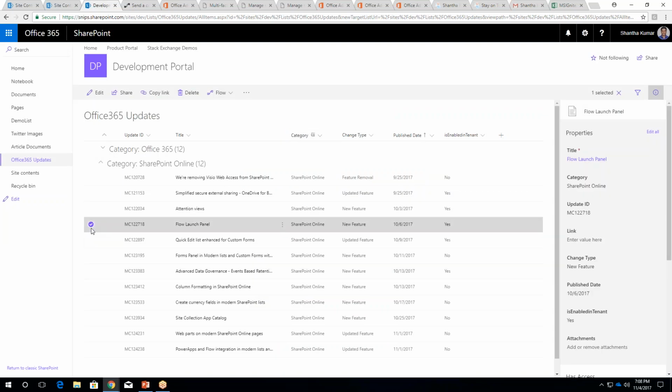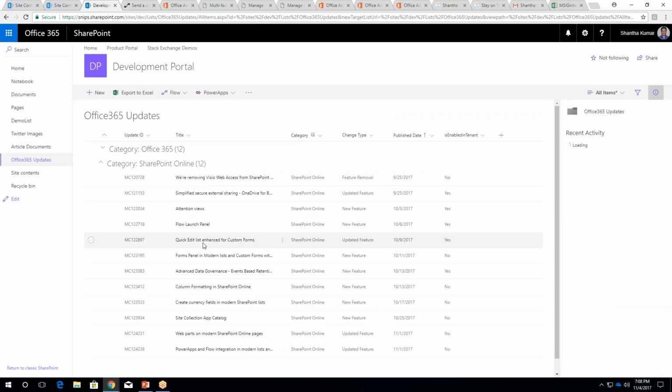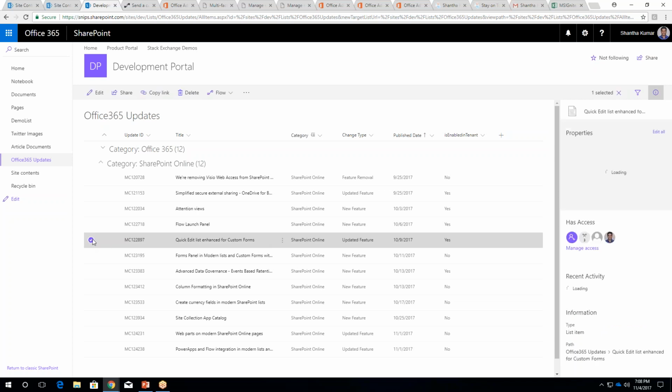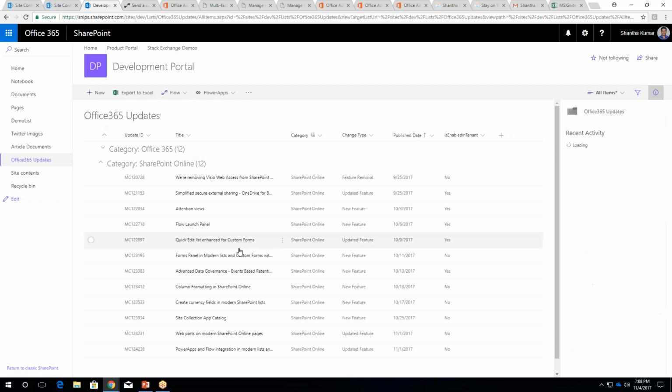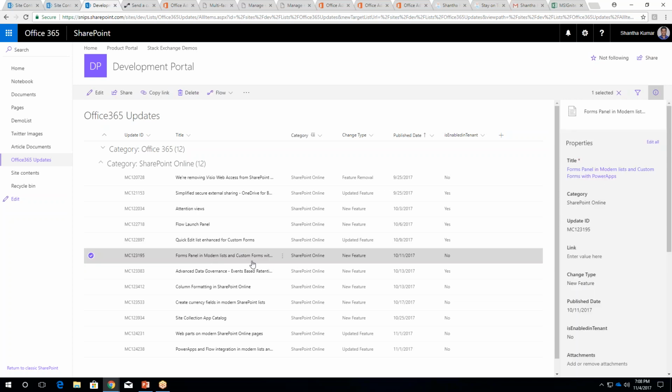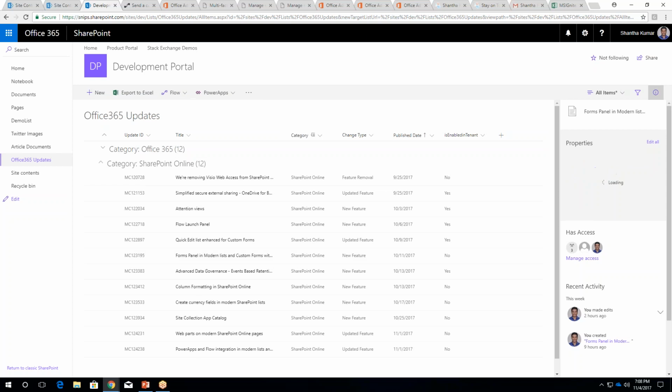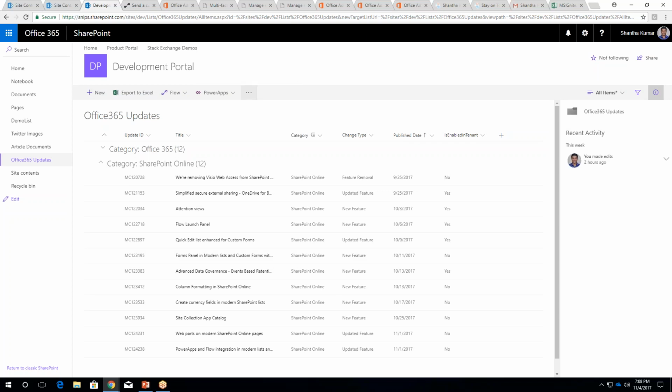Okay, and then the next one is quick edit list enhance for custom forms. Yes, we have also gone through this, the forms panel in modern list and custom forms. Currently there is no customization option for changing the new form or edit form. Maybe this feature is not enabled in my tenant also. If I had the option, definitely I'll provide that.